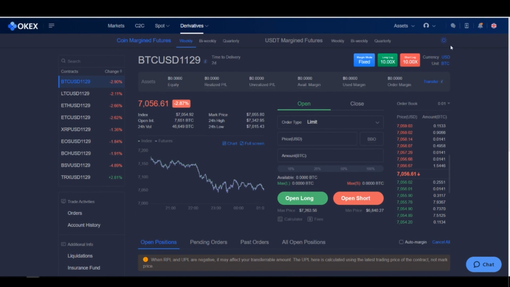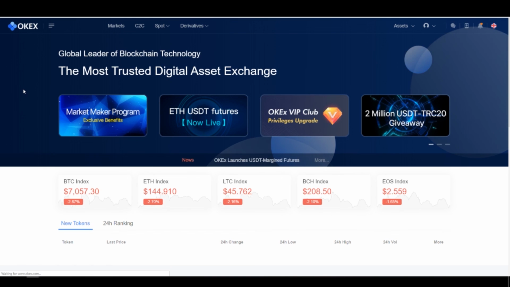So that really is it, guys. This was the in-depth tutorial on how to trade on OKEX.com, how to exchange on OKEX.com, and how to navigate OKEX.com.